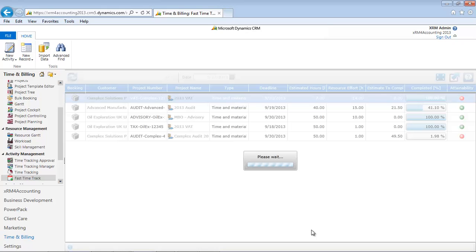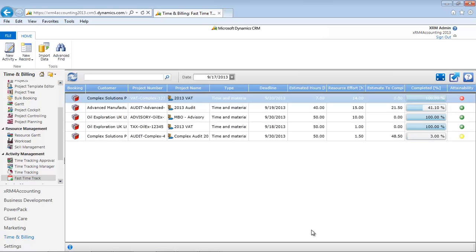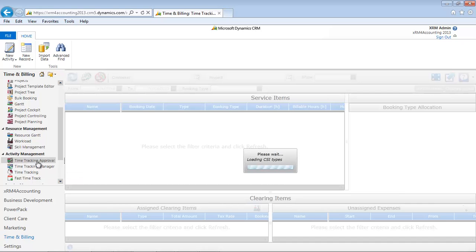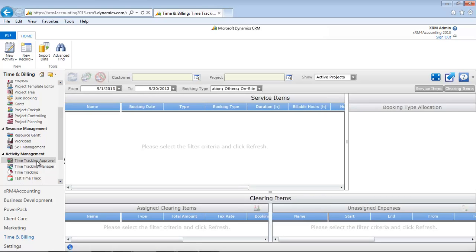To approve an invoice, I will click on the Time and Billing Time Tracking Approval. Here I will select the client, select the transactions to be approved, and click the Approve Bookings button.